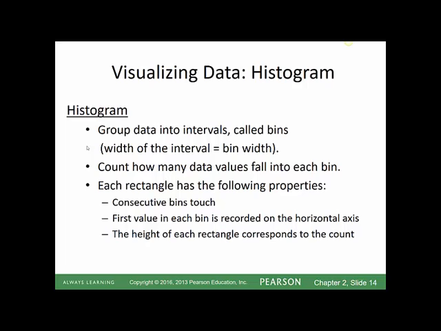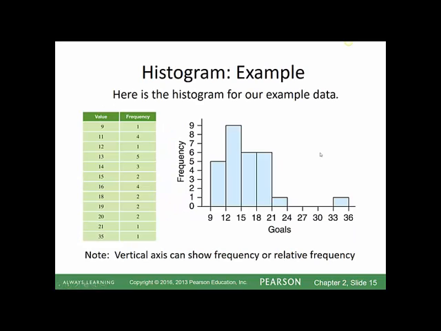And then each rectangle will have the following properties, right? So the consecutive bins are going to touch, right? They're going to touch each other, the bars. The first value in each bin is going to be recorded on the horizontal axis, and then the height of each rectangle corresponds to the count. Right? So here's an example of a histogram.